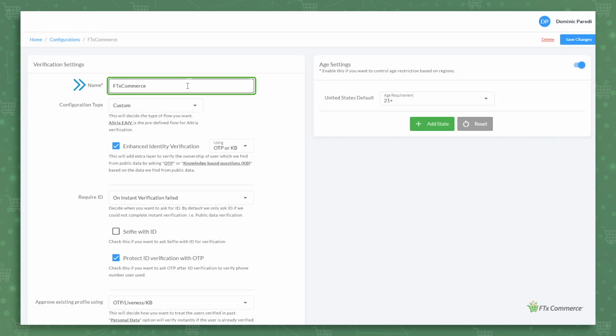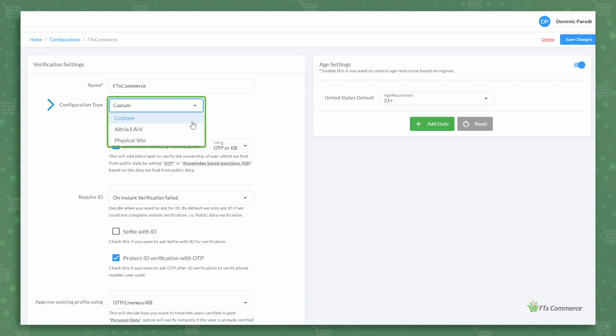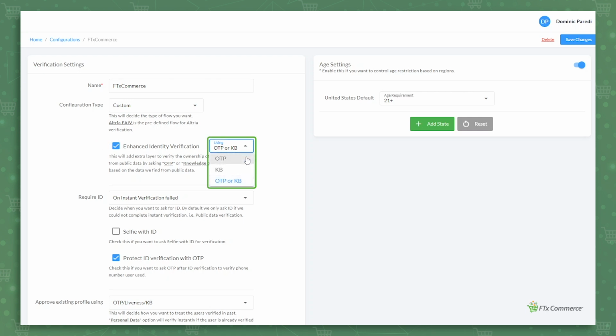From here, we can either name the verification setting, choose between what type, custom, Altria, physical site. For FTX Commerce, we're going to select custom. Next, we're going to activate enhanced identity verification using, and from the dropdown, either OTP, which is a one-time password, KB, which is knowledge base, or a mix between OTP or knowledge base. This adds the additional layer to verify using one of the two methods, or a combination of both.